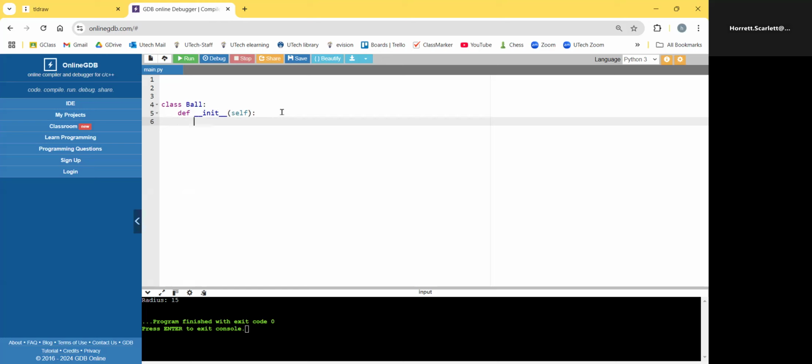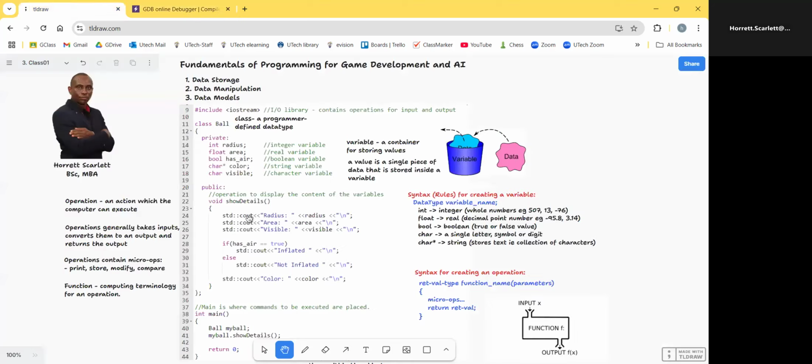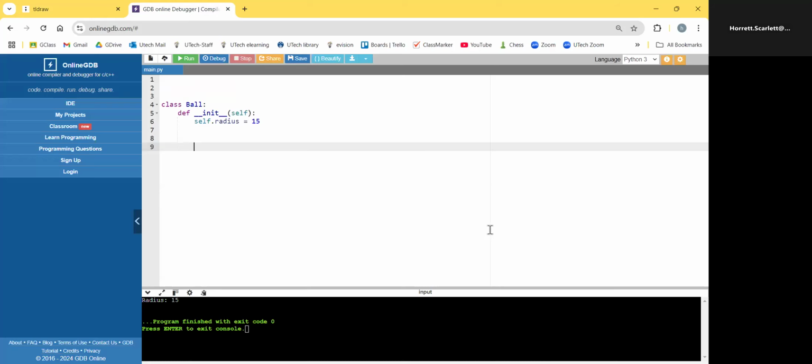Now, how do we actually create properties? We create properties by attaching them to the self keyword. So for example, self.radius, and let's say the radius is equal to 15. As the programmer, we are hard coding the value. Once we have done that, the next thing we want to do is write the show details operation, because remember, the show details operation is what actually displays the information onto the screen.